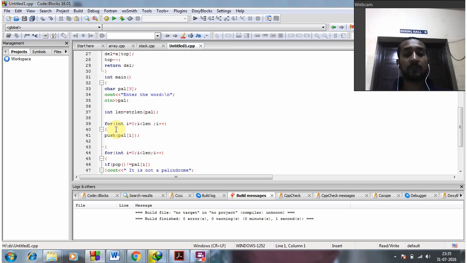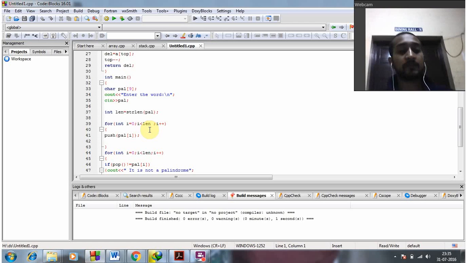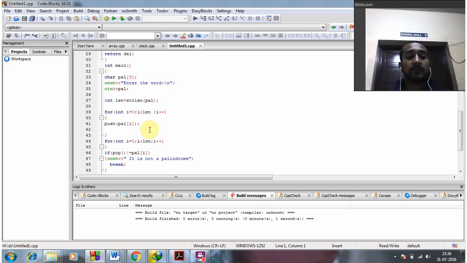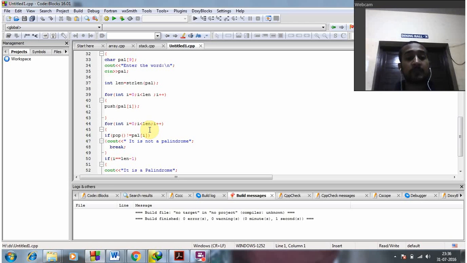Then we are giving a for loop that is initiated with 0, and until i is less than len it will work, len being the length of the string. Then we are using the push function, so that the user can put something in it. For int i equal to 0 and i less than len, and again i plus plus, again we used a for loop.